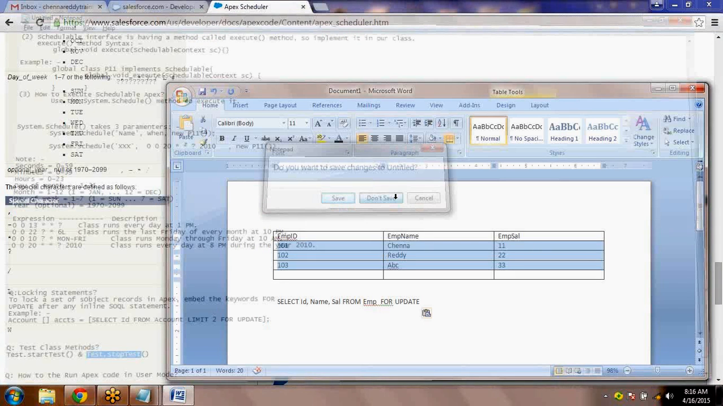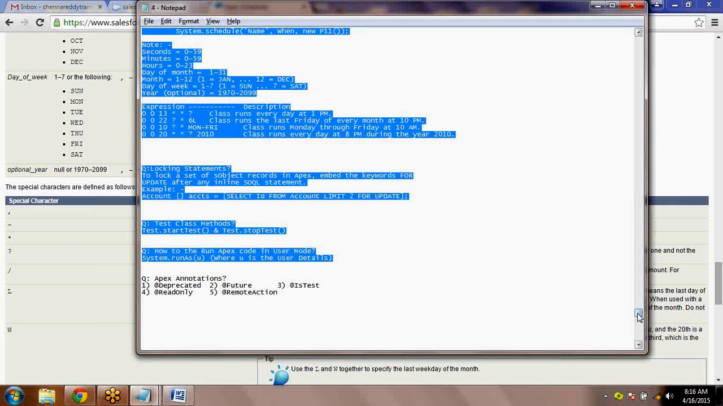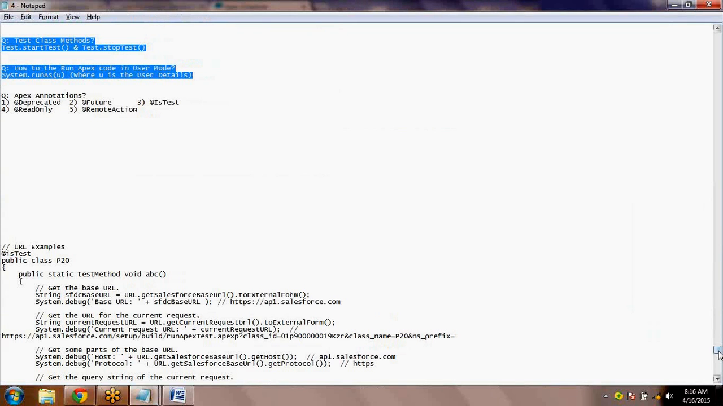Now I would like to talk about some other steps quickly. These are not major, but generally people use this. So I want to talk about two more programs.